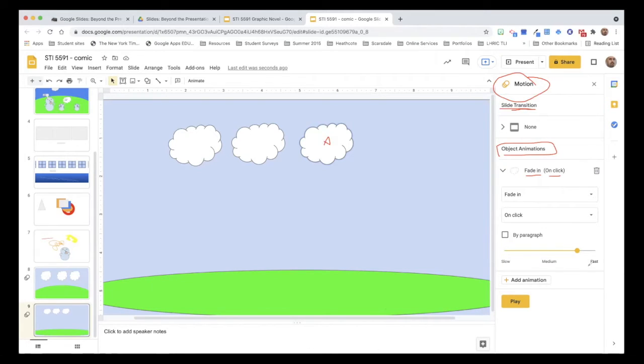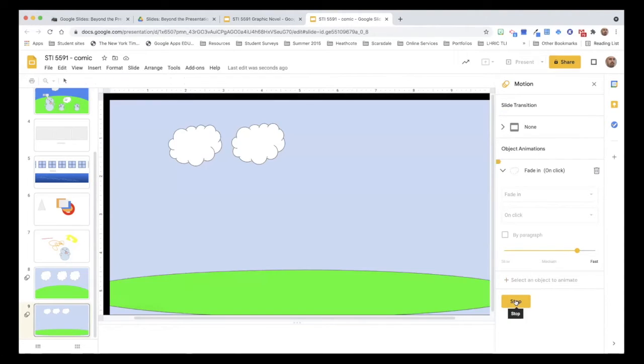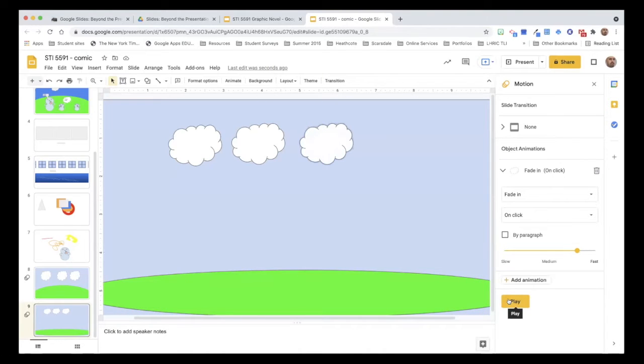If I click this play button down here, play is sort of like a preview button. What that'll do is show you what it looks like. So I click play, and you see that that object isn't there. The object's not there because it's set to come in on click. So when I click the slide, then my cloud comes in. So that's how I animate one object. I press stop to stop the preview.